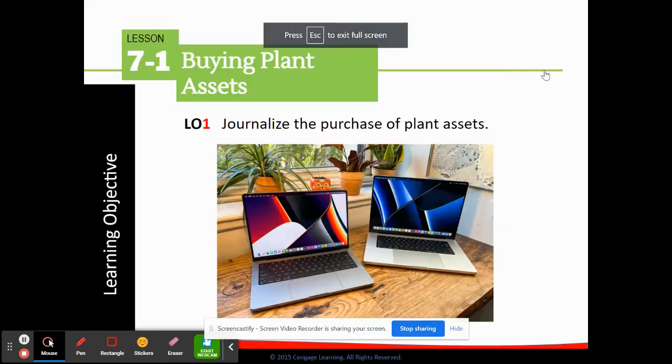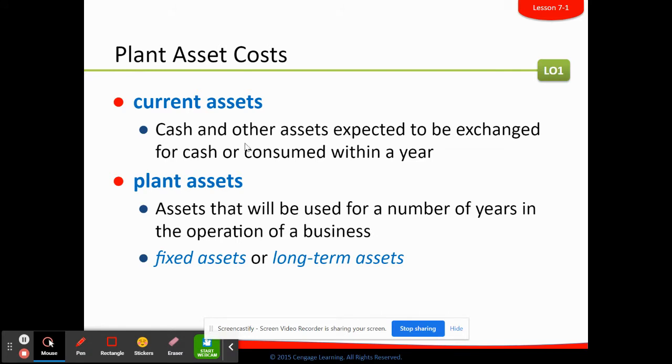We talked a little bit about buying plant assets, and we said the difference between a plant asset and a current asset is the amount of time you're going to use it. A lot of times current assets are also considered consumables, things like supplies that get used up, and insurance. Whereas plant assets we're going to use for a number of years, so we do have to take some value away from them throughout the years to properly reflect what they're worth.